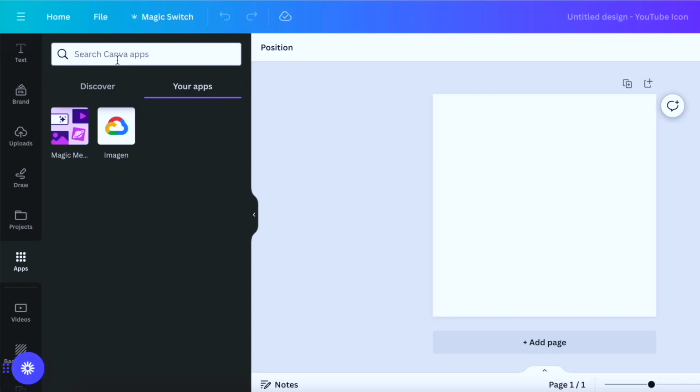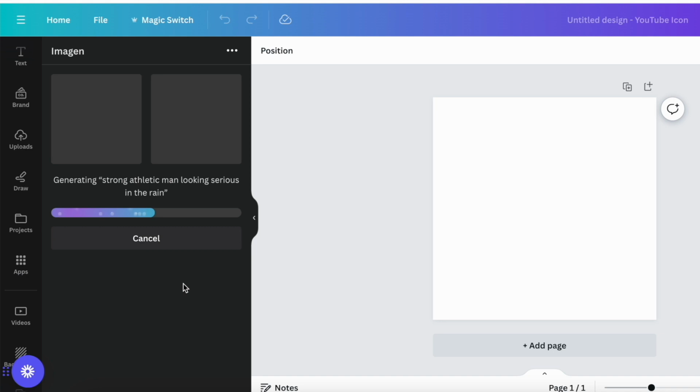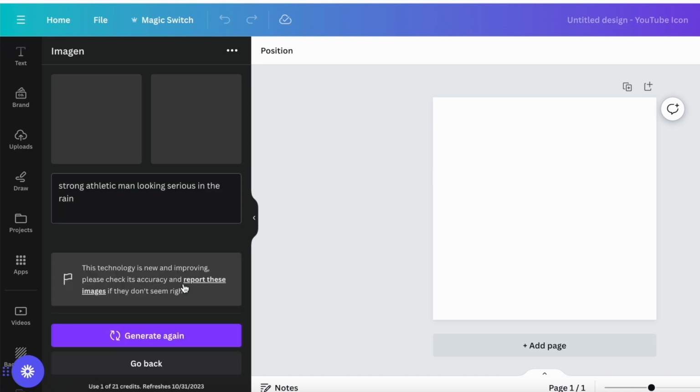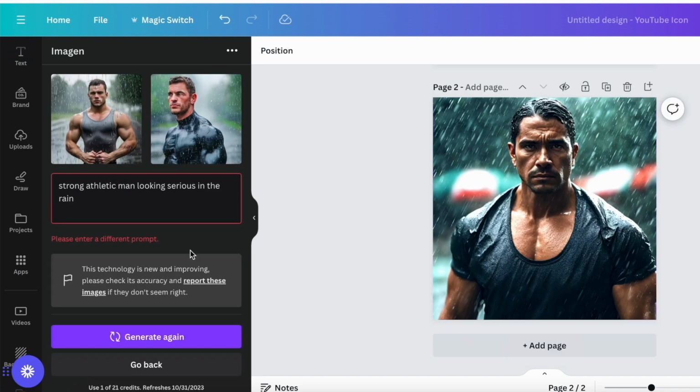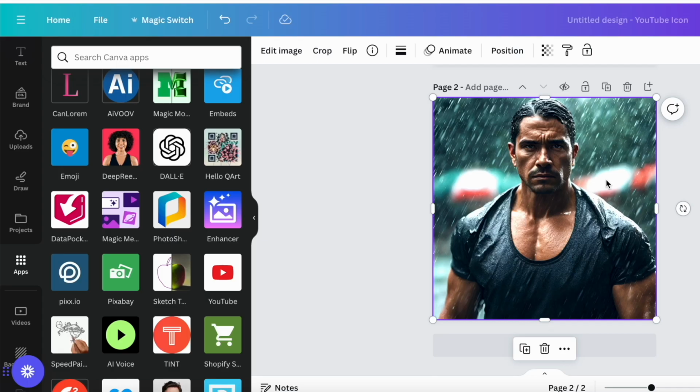To make our channel logo, I'm going to use the AI feature in Canva. And it's pretty cool. We're going to type in something like strong athletic man looking serious in the rain. This looks pretty good. And here is the guy. Kind of like gives you the rock type of feel, but I've added some contrast.